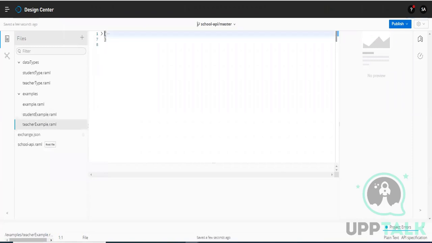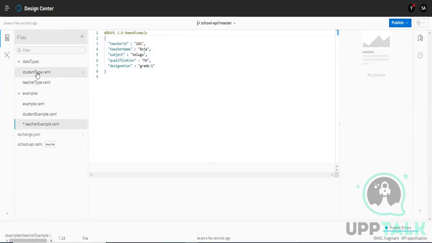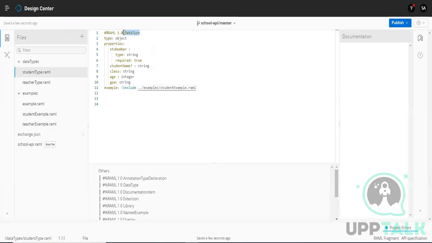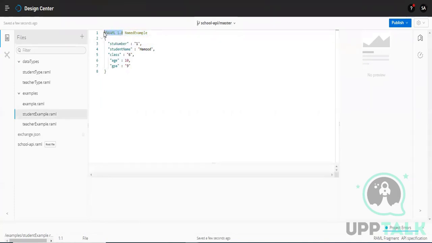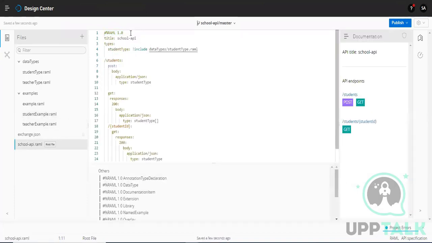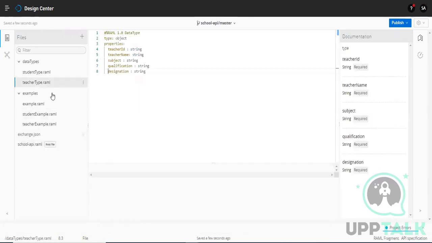You can keep that one. There's nothing saying that this file is an example. By seeing the header, you can say what this file is. For a data type, it's a data type file. An example file, and if you don't have anything, only RAML 1.0, that's a spec file. There will be nothing over here. Example, data type, something like that. Okay. Cool.